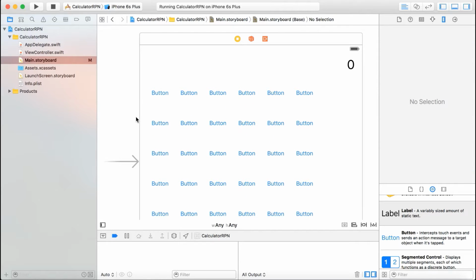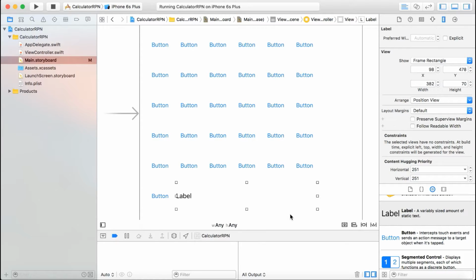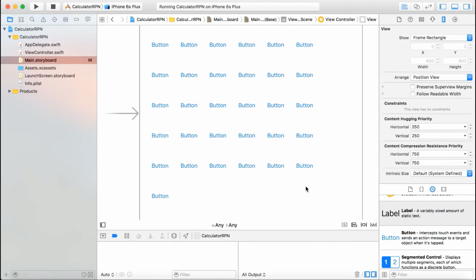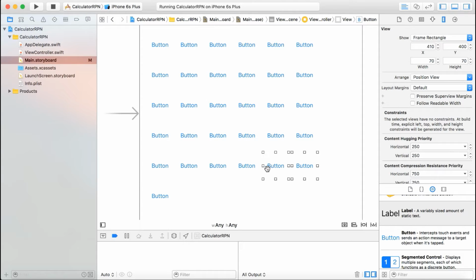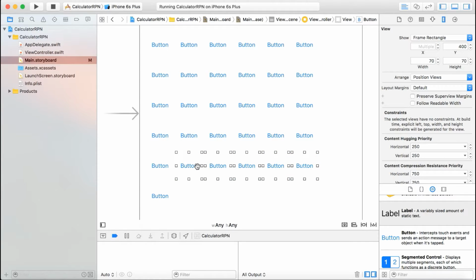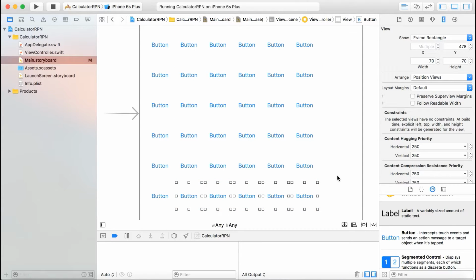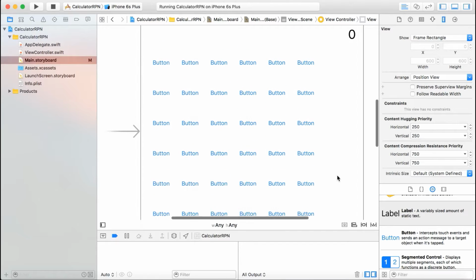Okay, now before I apply the constraints, I'm just going to remove this label that we created. This is so when we apply the constraint, it will be much easier. I'm going to remove this. I'm just going to select these buttons. I'm going to copy them. I'm just going to paste them here, just like so. And after, we can then go back to adding the label. So I'm going to leave this like this.